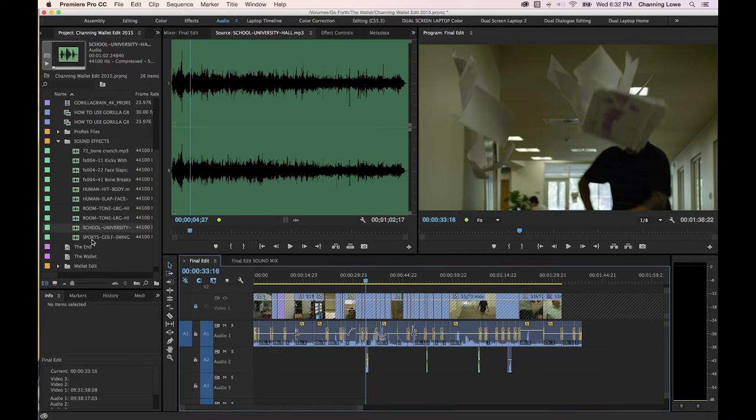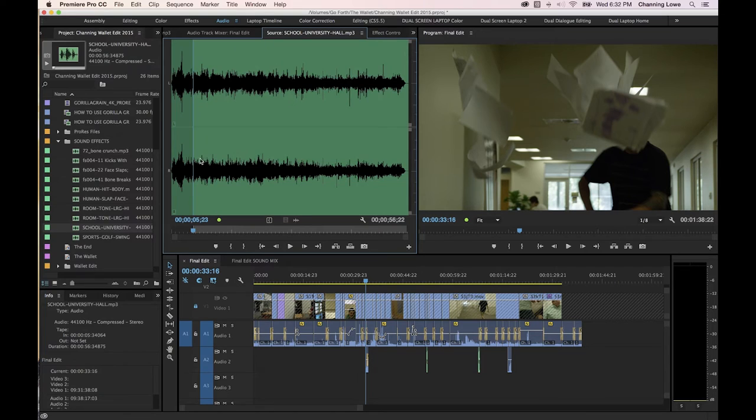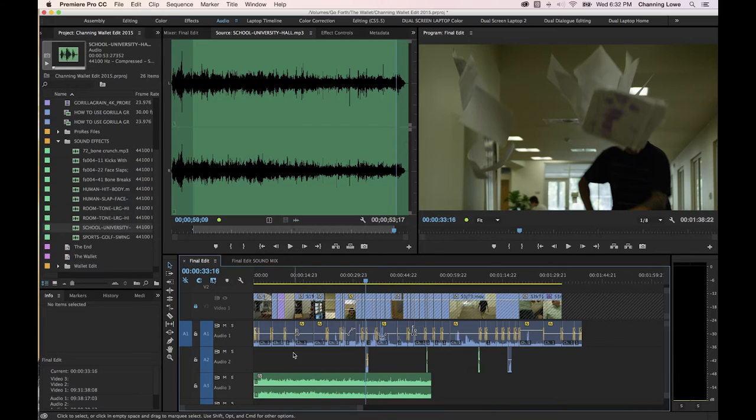I'm going to try to bring this to life a little bit by grabbing the school university. I don't want this beginning part where it's really loud. I can see some loud waveforms. I'm going to hit in point right there and out point toward the end. I'm going to grab this section in between here, grab that audio, and drag it down to my A3 track. I'm using these two here for my basic sound mix off of my shoot. And then this track down here, A3, I'm going to use for ambient noise.